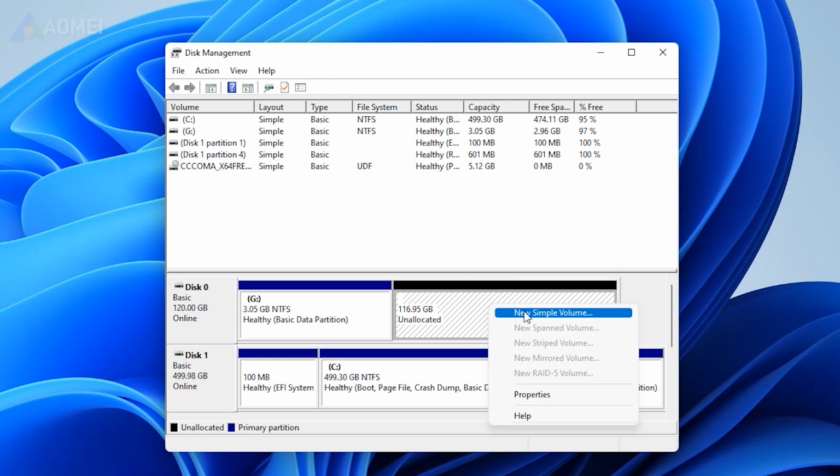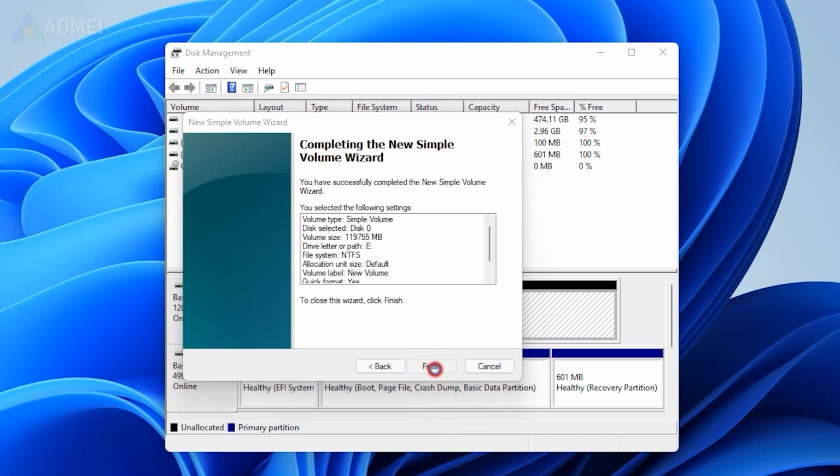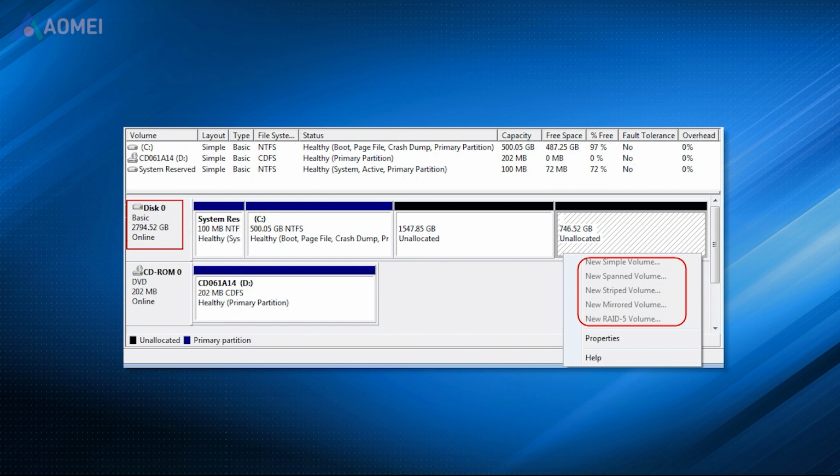Right-click the unallocated space and select New Simple Volume, then follow the instructions to create a new partition. If the size of this MBR disk is larger than 2 terabytes, the new simple volume will be grayed out, because MBR disk only supports up to 2 terabytes space. In this case, you can convert the disk to GPT.